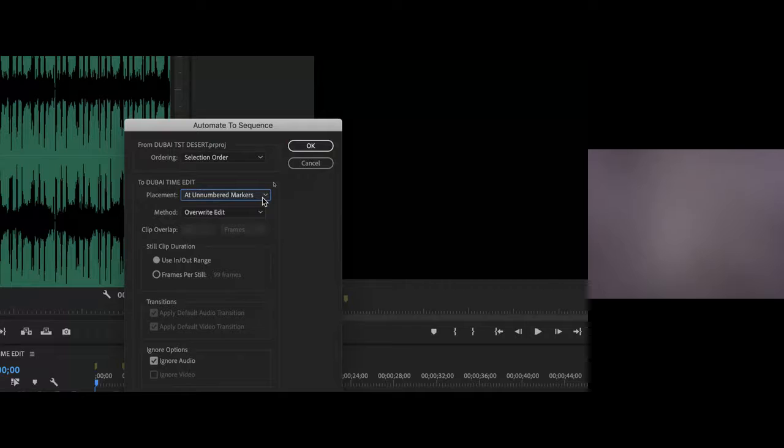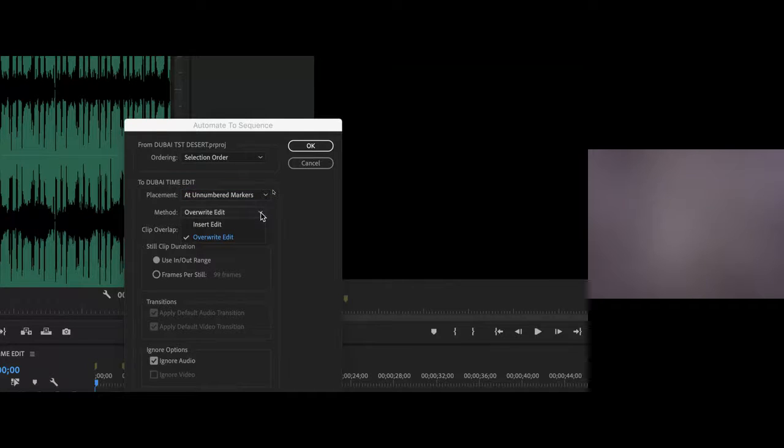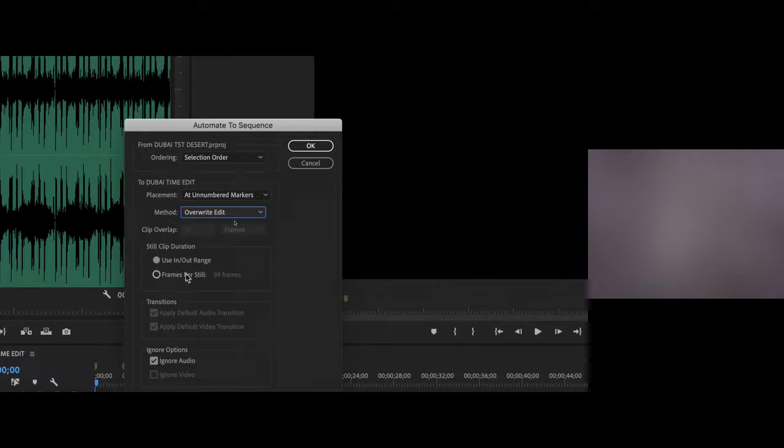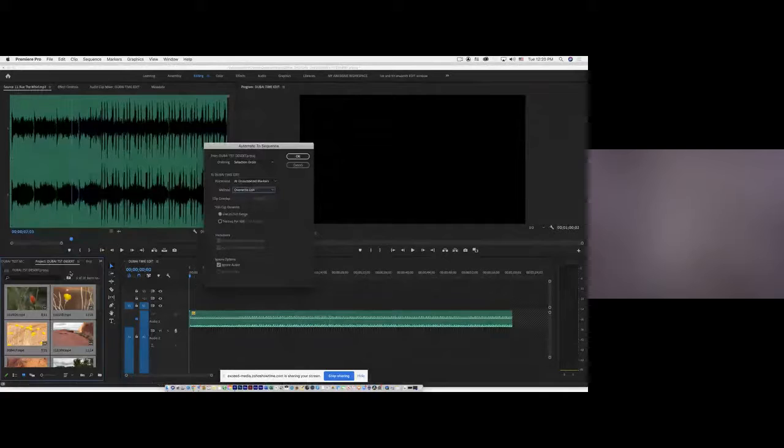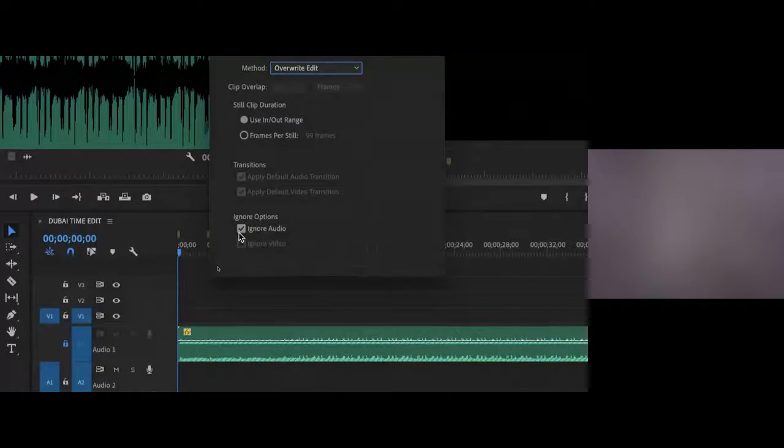Those are the markers that you and I just added minutes ago. And it will be overwrite edit, which means that from every marker to marker, it will select as much as needed, instead of insert edit. So it's going to be overwrite edit, and use the in and out range. Ignore the audio means that I am not bringing the audio from the desert clips. I will not bring them in.